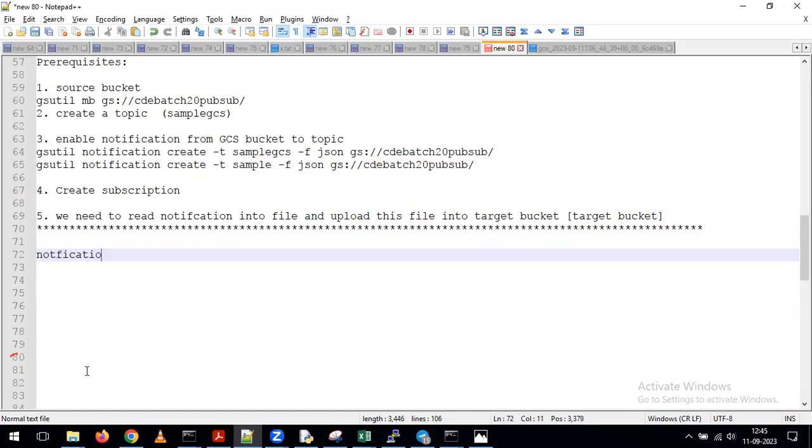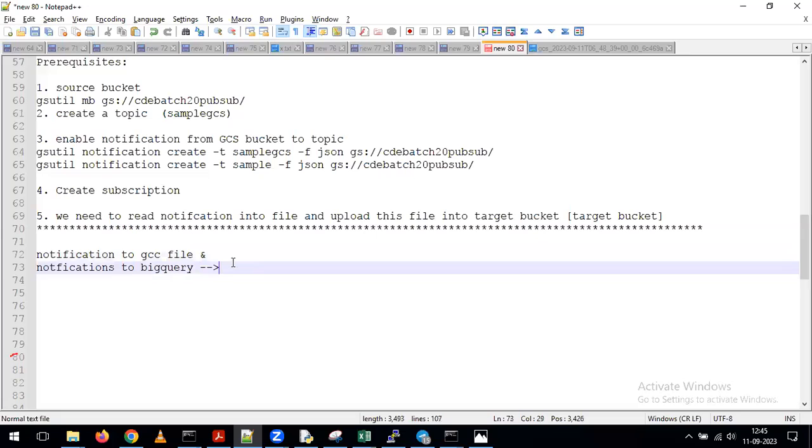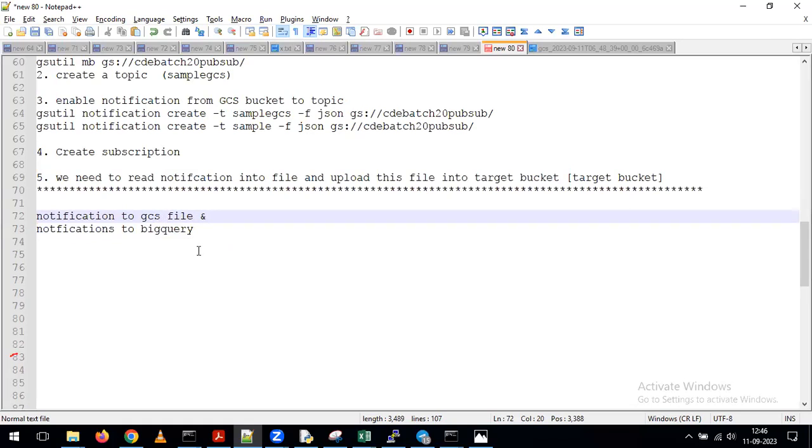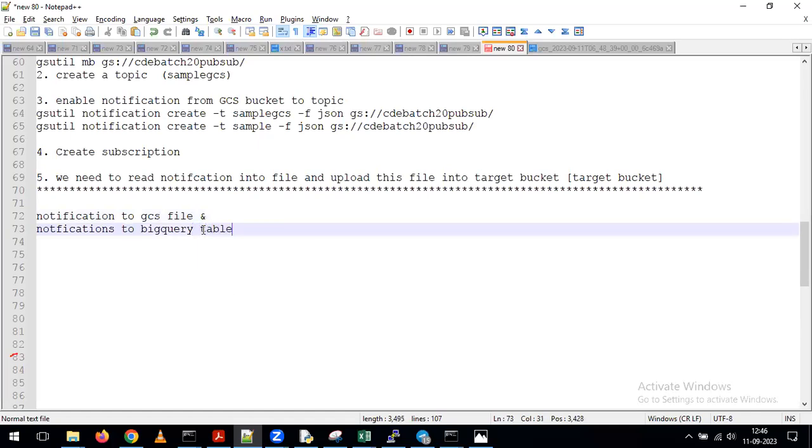I want to send notifications to BigQuery. This is my requirement. I want to send whatever notifications we are getting to your BigQuery. For example, here, I want to send notifications to the GCS file, and also I want to send notifications to your BigQuery. Please try to understand the statement, Andy. This is the next example I'm trying to cover here. In this example, my requirement is I want to send the notification to the GCS file. At the same time, I want to send the notification to our BigQuery table also.